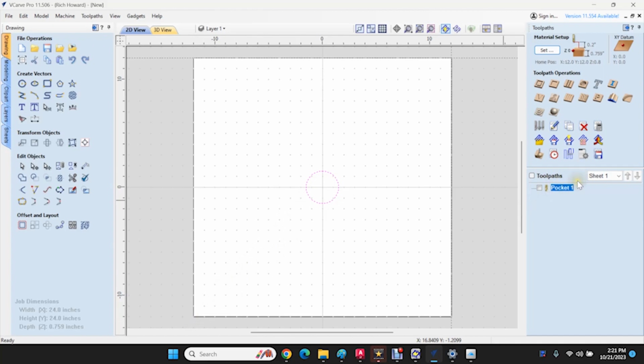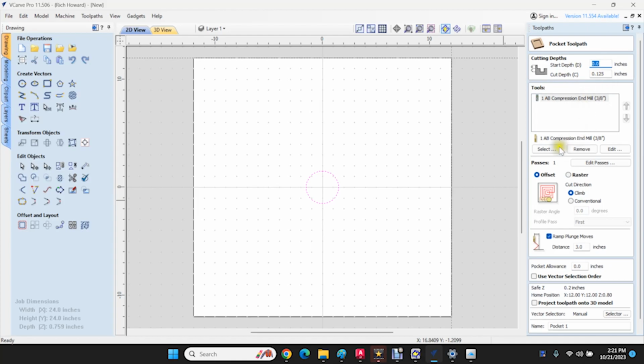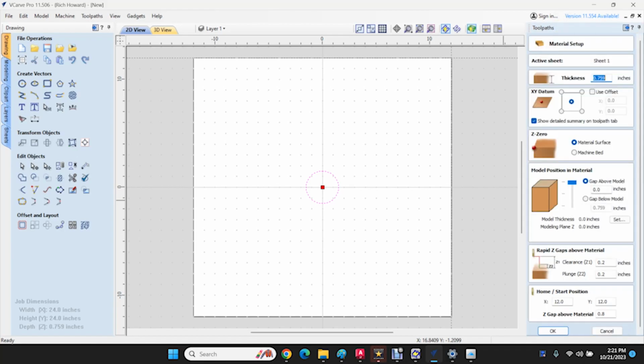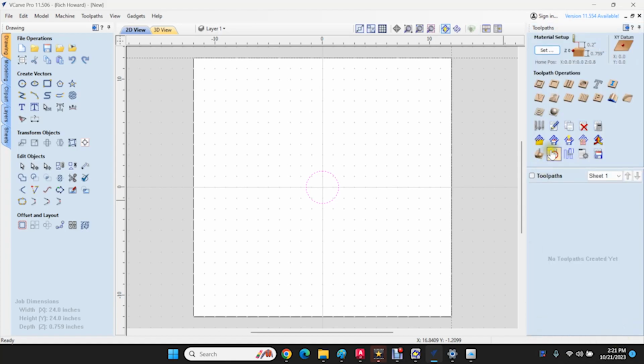So let's delete this. Let's create a new pocket. It inherited our original characteristics. The home position we want to change. So let's make this 0, 0. Okay.